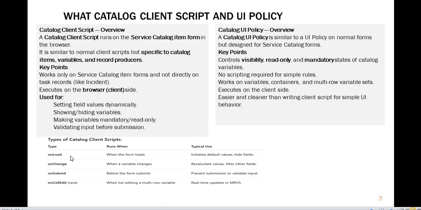The types are the same: on load, on change, on submit, on cell edit. These are the client script types. We have the similar types here. So on load always runs or executes when forms load. So whenever the form is loading, if you want to control the visibility of the fields, the catalog client side script helps to achieve that outcome.